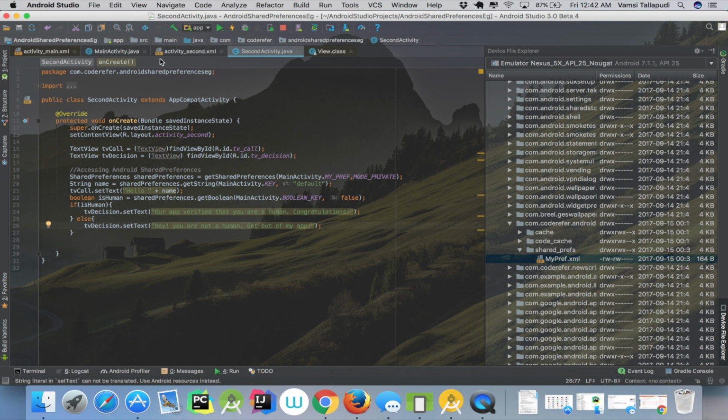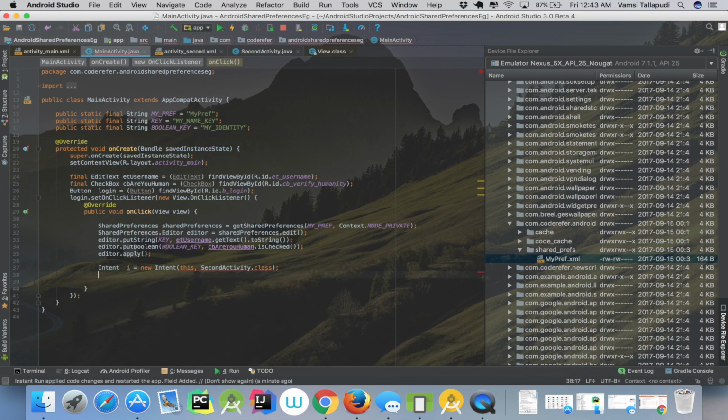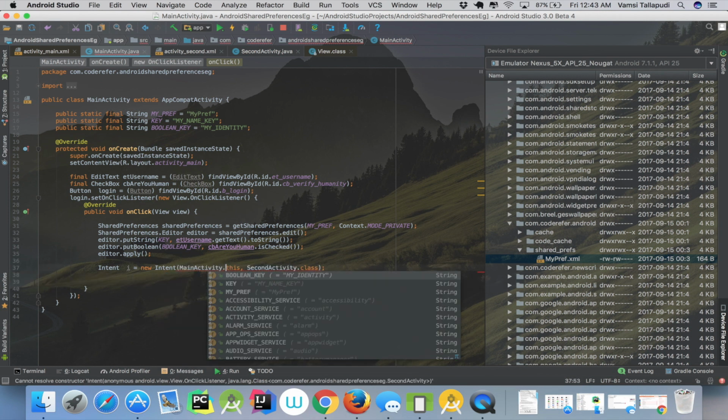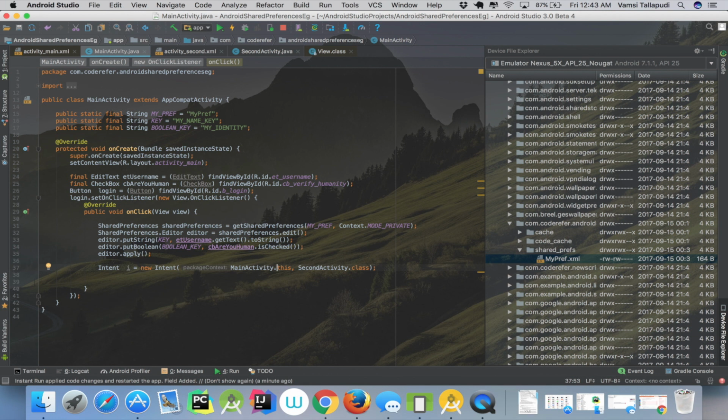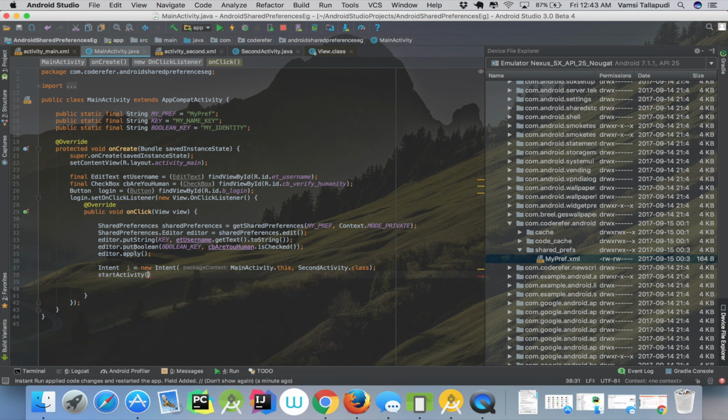So let's run these things again. Before running, we need to create an intent and start the activity. We'll be starting the activity by using the startActivity method and passing this intent. So let's run our app to check whether it's working or not.